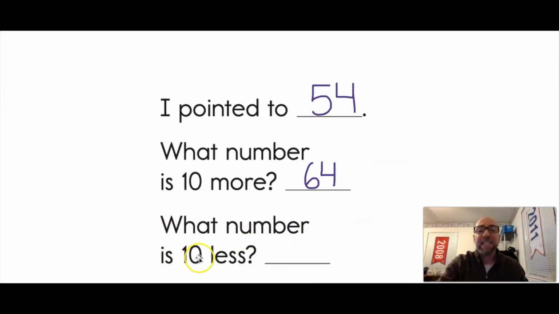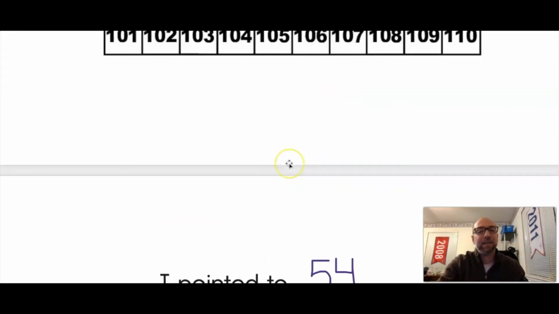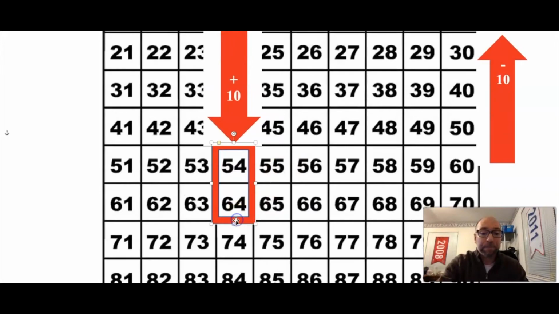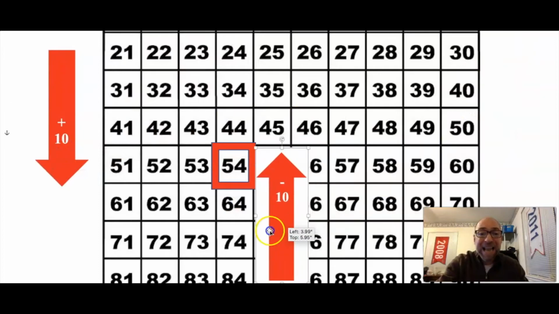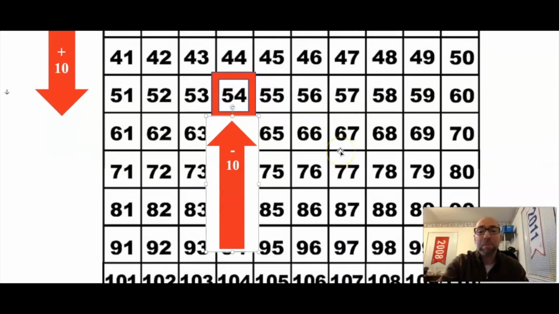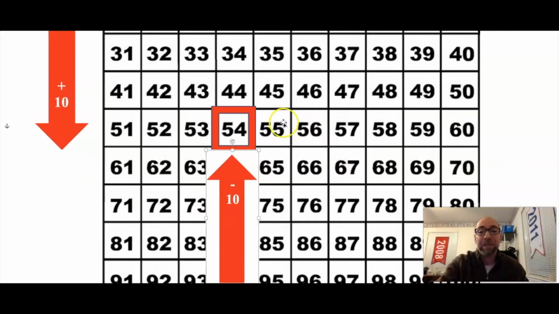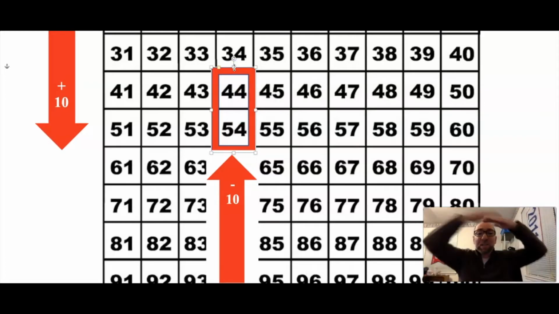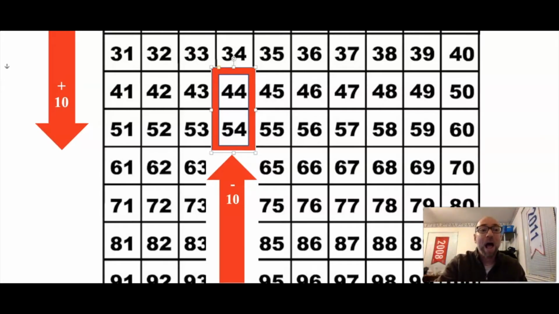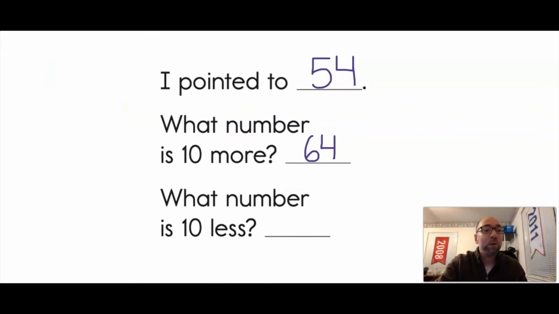What number is 10 less? Oh, well, remember, my starting number was 54. And if I wanted 10 less, I have to go up the number grid just one time. So instead of 54, 10 less is going to be the number 44, because the 40s come before the 50s. So I would write the number 44 on the line.